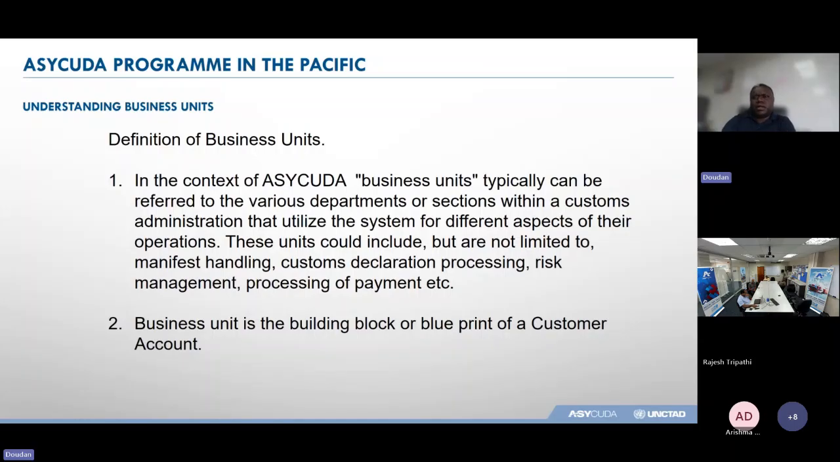And one good definition of business unit is, business unit is more like the building block or blueprint of a customer account, or for a particular operation within ASYCUDA. So let me continue.